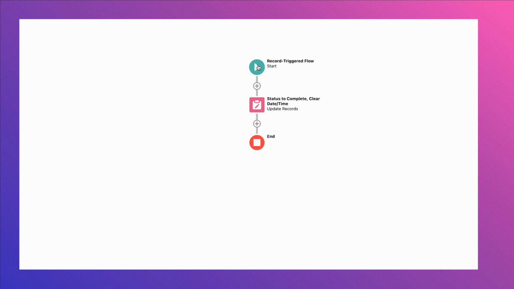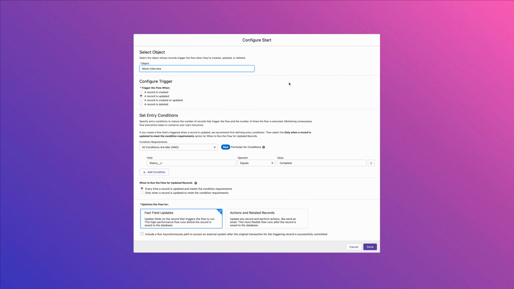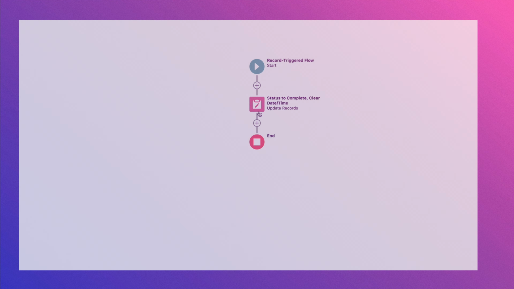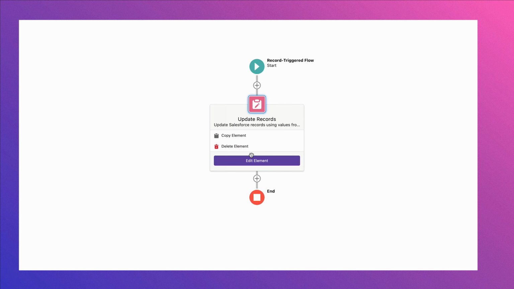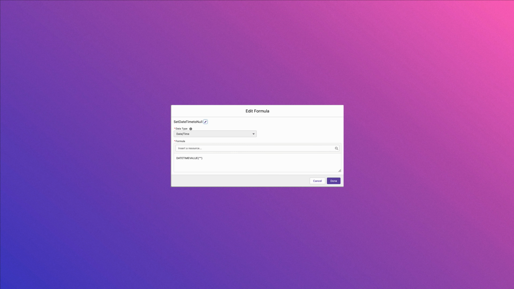The final flow that we're going to look at is the flow that clears the date and time when the record is updated to complete. This flow uses the fast field update option for updating fields, since the only record that is being updated is the current mock interview record. There's only one action that runs in this flow in order to update the date and time field. When the status changes to complete, this flow will change the date and time on the record to a null value. This is done through the use of a variable that stores a date-time value formula.